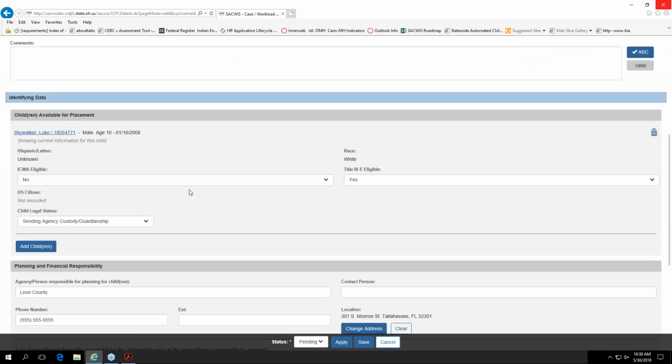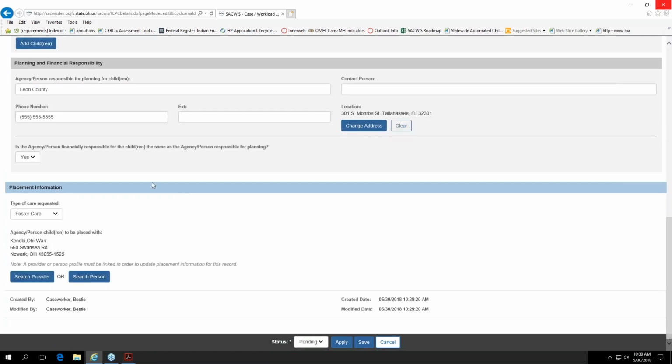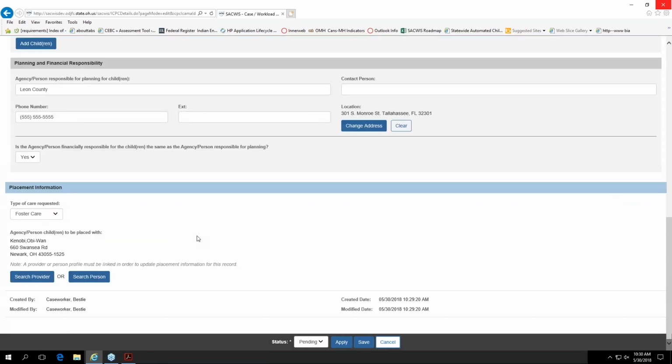What that does is it's going to let the provider worker know about it, and again, we're going to show you towards the end, it's going to make the placement visible in the provider record, which will help the provider worker when they're updating their home study. So the information is all populated, but again, you can make updates as needed.